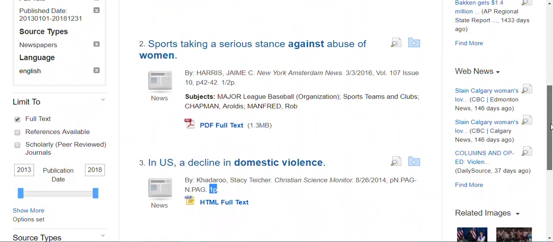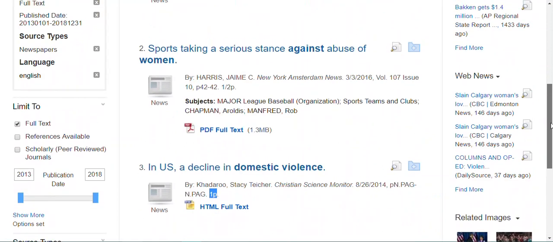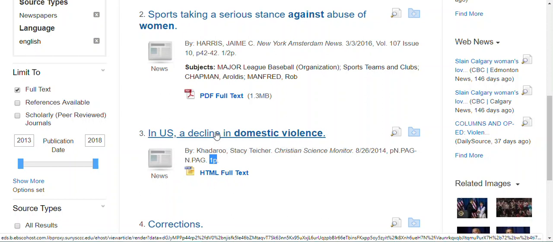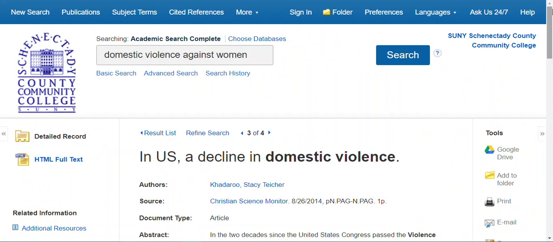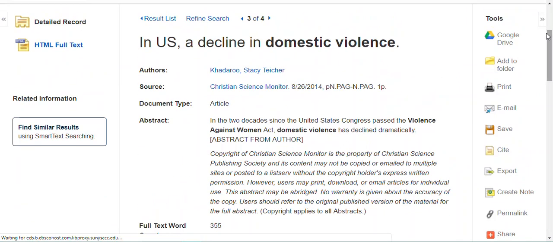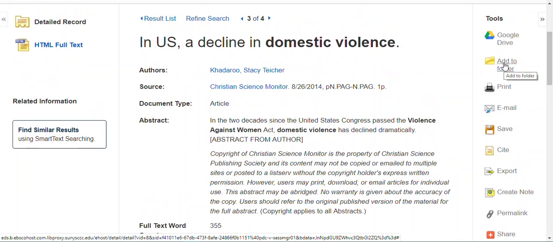So those are my 4 newspaper articles. Let's say that I like this one, even though it's kind of short, I might want to take a look at it. So here we go. All right, now you'll notice on the right-hand side, the same stuff that we had before. I can save it to Google Drive. I can add it to a folder. By the way, again, I don't recommend this. I can print it, I can email it, I can save it, and I can cite it.